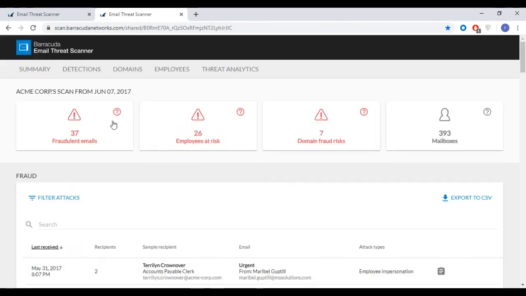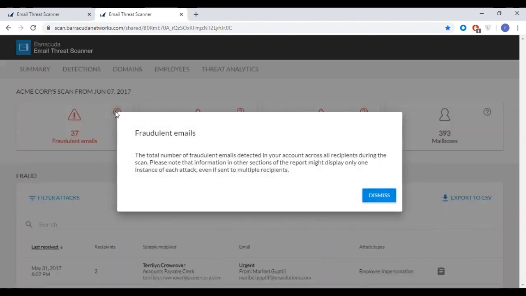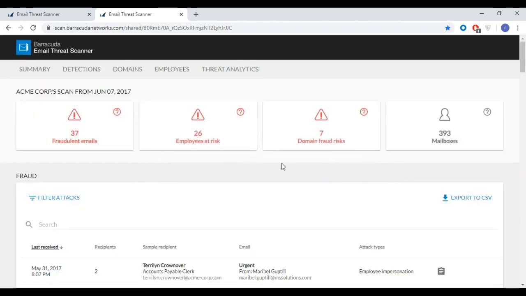As you can see, this is one of the demo reports that we used to show to the customer. Fraudulent emails that have been found: 37 emails. This will show you the total number of emails detected on your account, 37 emails. So this kind of report you will get. This fraudulent email means maybe it's a phishing email or a 0-day attack email.